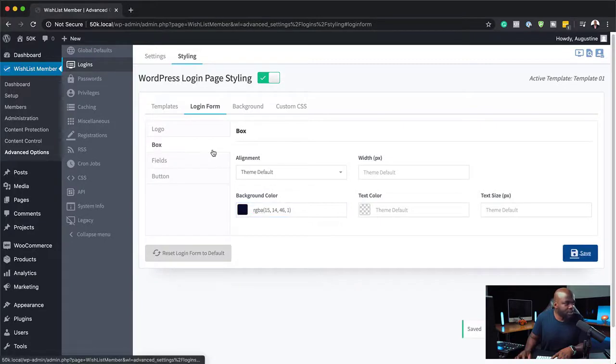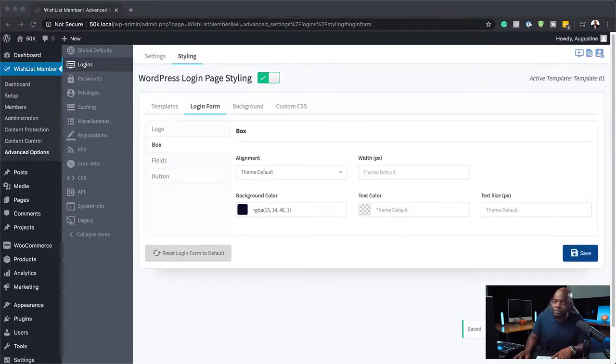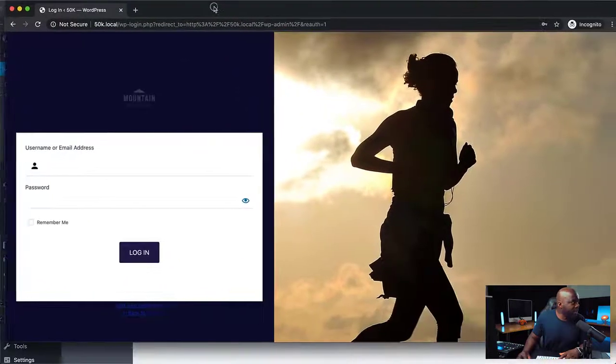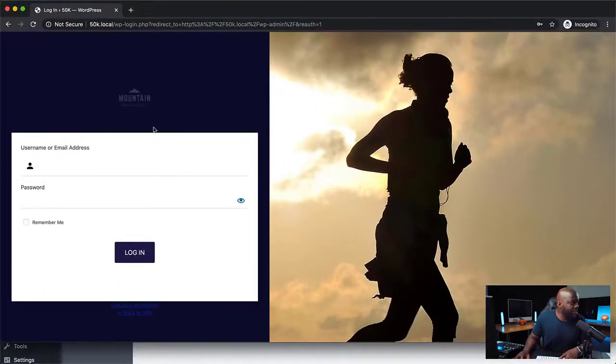Okay, so that's the box. Okay, let's hit save. I'm going to refresh here. Okay, so now that I've refreshed, I'm just going to come over here and show you the massive change that has happened. And as you can see, this is what I've applied. But you have to be careful with this though, because you want to make sure the text that you have here is easy to read, and also your logo has to be easy to read as well.